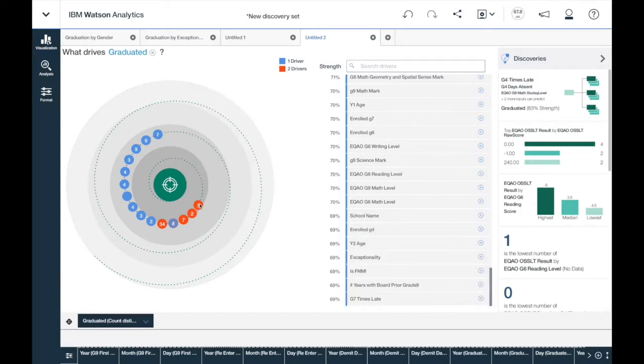As the spiral moves closer to the center, the more significant drivers like grade 10 OSSLT standardized exam results are displayed. This basically means that if Watson Analytics knows the OSSLT results, it can predict with 83% confidence whether or not a student will graduate.